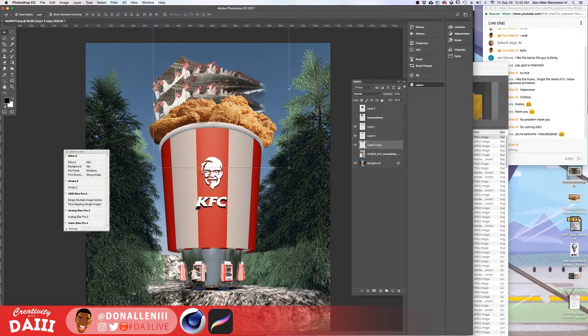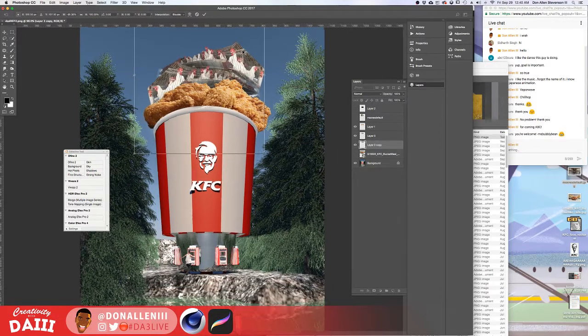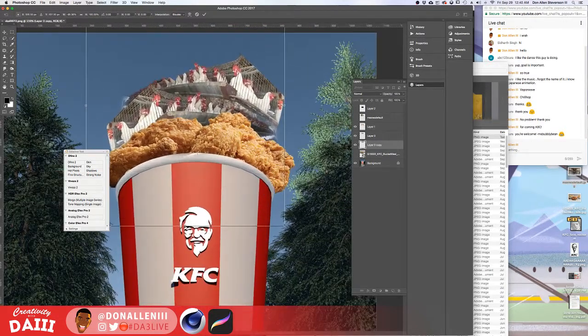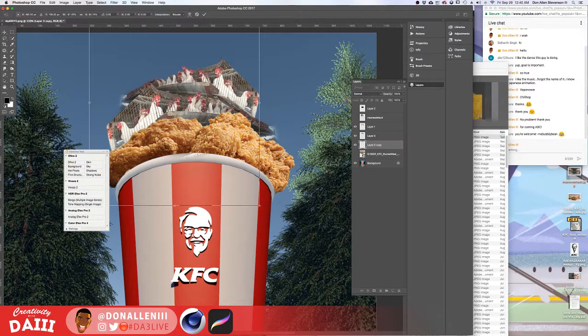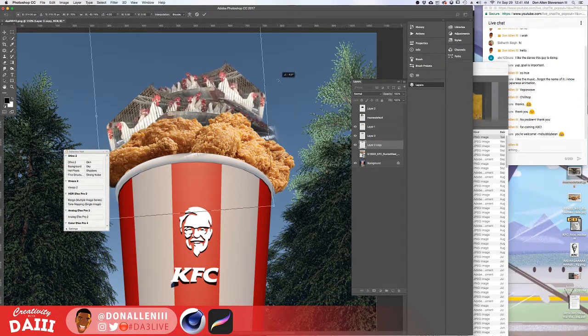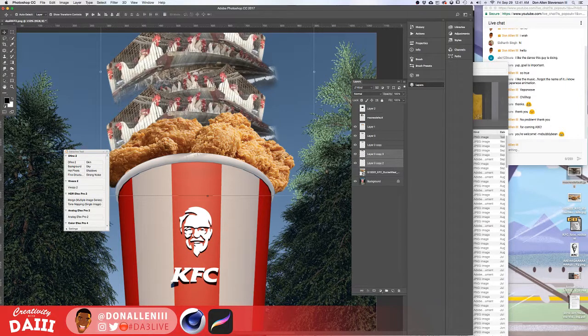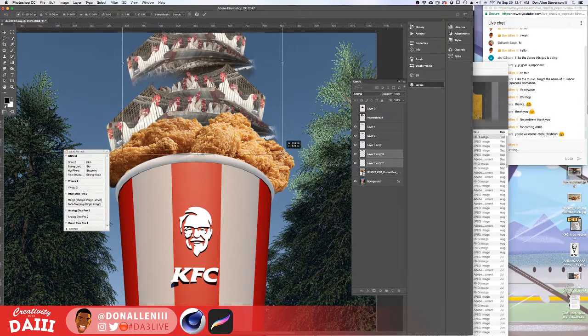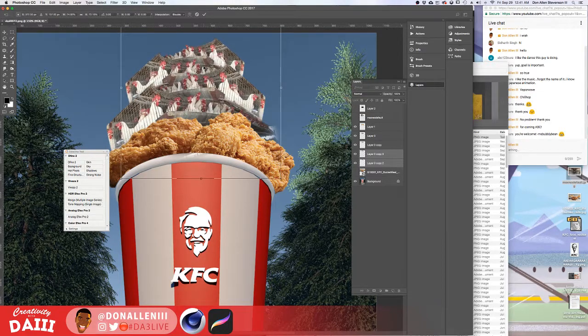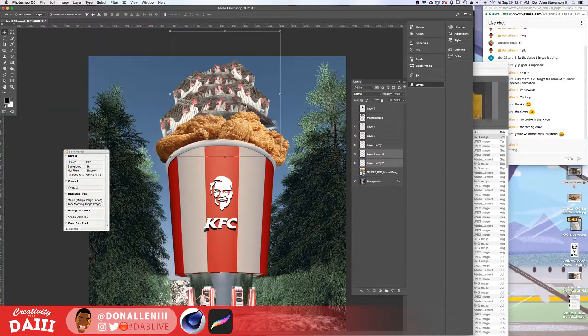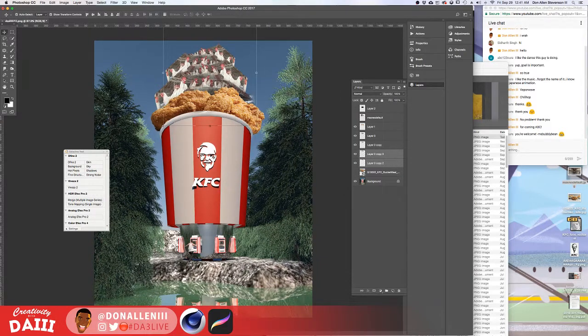So we're going to make another stack and flip this one. And we'll rotate the caged chicken. Great. Let's copy both of those, send them below, move them up. Just a big old stack of caged chicken. Doesn't it just make you want to eat chicken? Yum.